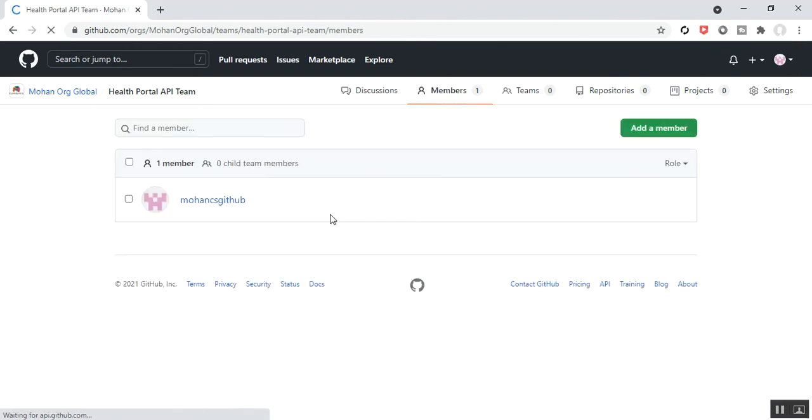So what I'll do here, let's add the members by clicking on the members option in this team called Health Portal API Team, right? So as of now there is only one member of this team, the owner of the project or team, called Mohan CS GitHub. So here, click on add member.